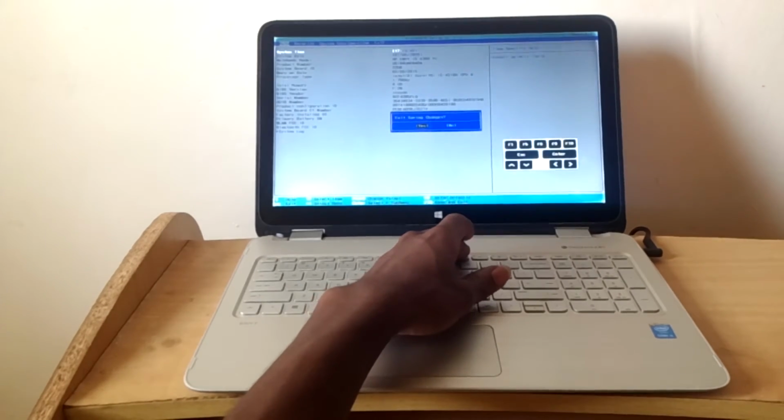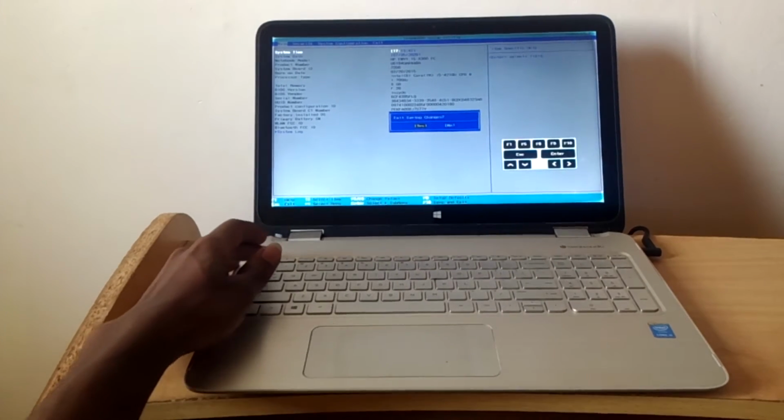In this video, I'm going to quickly show you how to enable virtualization on your HP Envy laptop. And this is a 360 laptop. So I'm going to power on the laptop by clicking the power button. Then I'll click F10 to go to the BIOS system. So when I click, this will take us to the BIOS system.